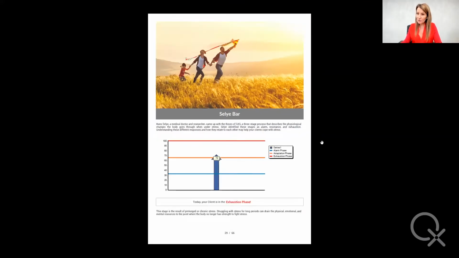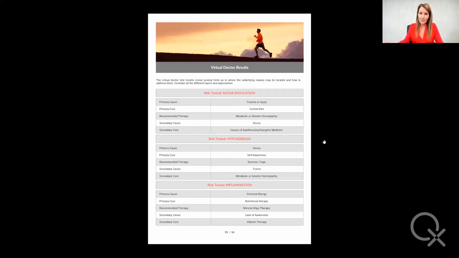So for each client of yours, automatically, you have seen that I have not clicked on anything other than what I usually do in a session. I haven't clicked on save report. I haven't clicked on anything. I just go about my session as I would usually do, and the report saves everything automatically. Now the virtual doctor results: we see here that I have previously tested sugar regulation, hypoadrenia, and inflammation. And I have for all of them the primary cause and cure, recommended therapy, and the secondary causes and cures specific for each risk that we tested.